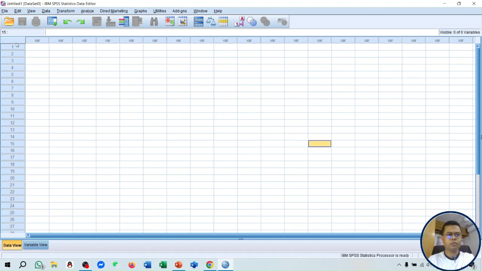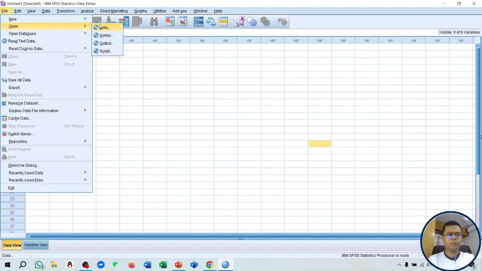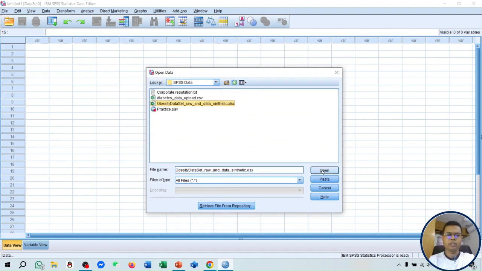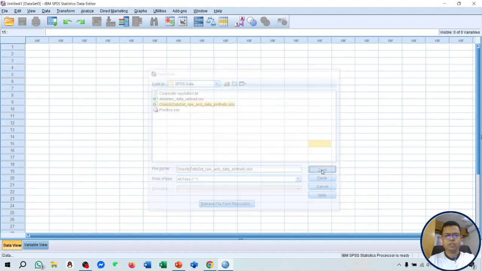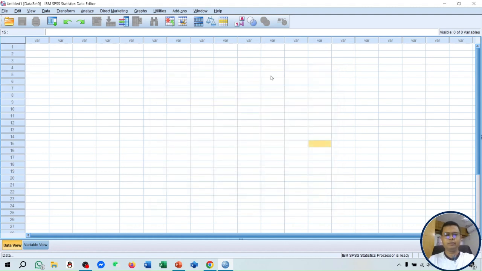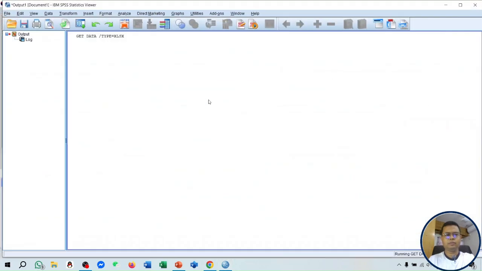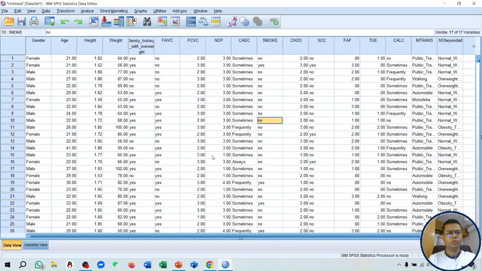So, first of all, we need to import data. File, open, data. So I kept my data here. Here you will find the obesity data set. It's an Excel file. Just select and click open. Click OK. Here we imported a data set of obesity.